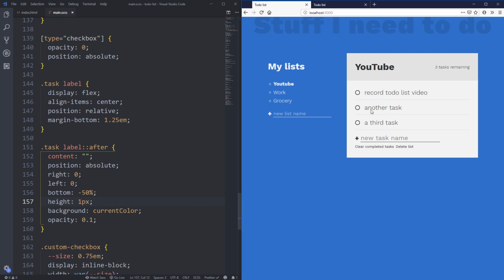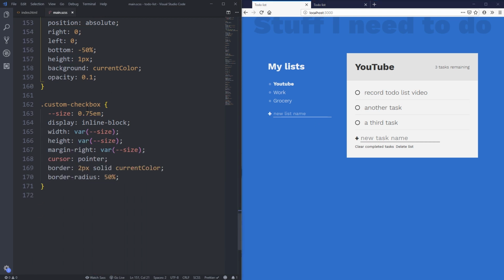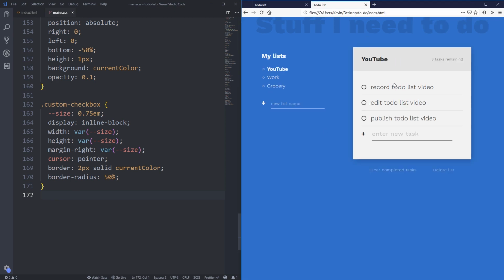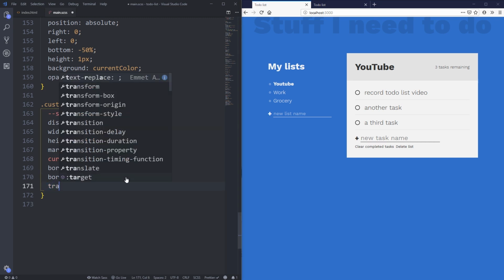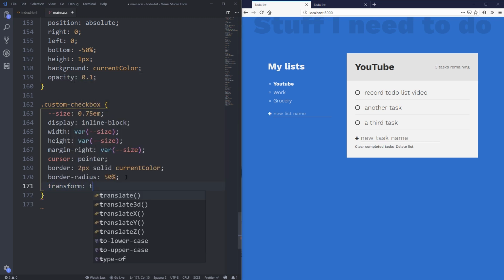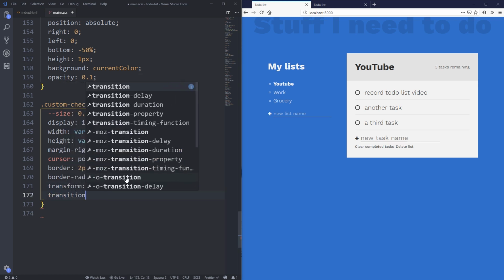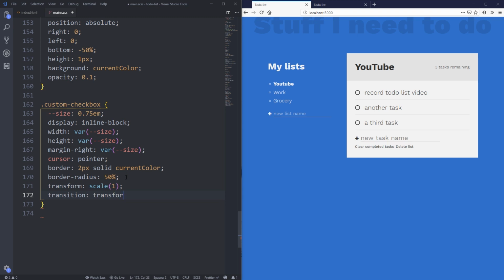Now what we want to be able to do is actually hover on these, right? So let's come back to our custom checkbox. And what we want this to do is, if we hover anywhere, we want that to actually grow. So on my custom checkbox, let's give this a transform scale of 1. So we want it to be the normal size, but we'll transition that. Transition transform over like 200 milliseconds, ease-in-out.